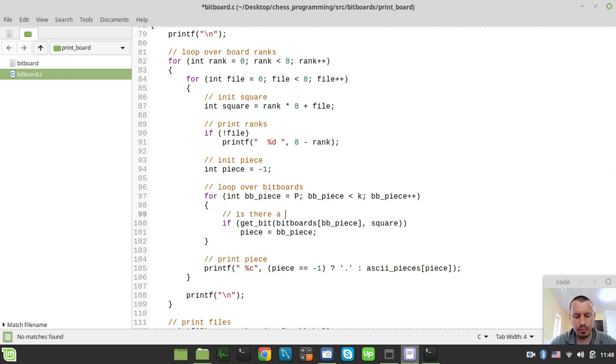So is there a piece on a square on the current bitboard? And if yes, then we are setting the piece variable that we just created before to this bitboard piece, which serves as the counter to index the bitboards. So this is the loop where we loop over all the piece types, from p equals 0 to dark king equals 12. So in other words, we'll say bitboards indexed by 0, which stands for white pawns. Is there a piece on the bitboard of white pawns at a current given square?